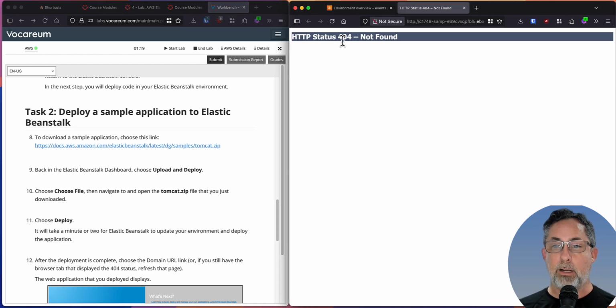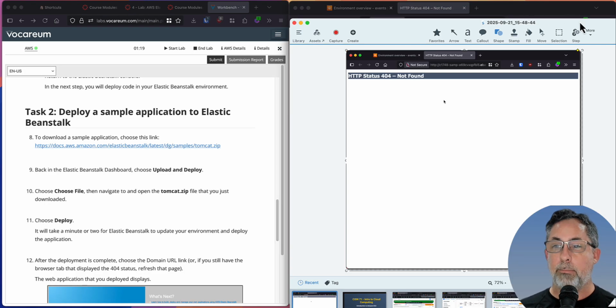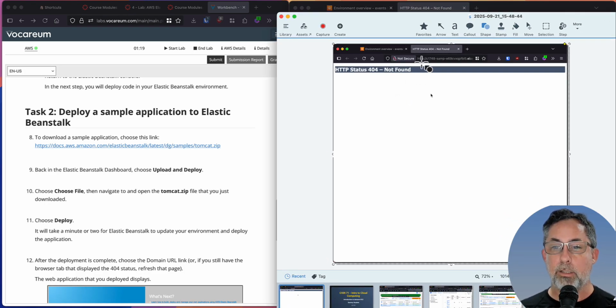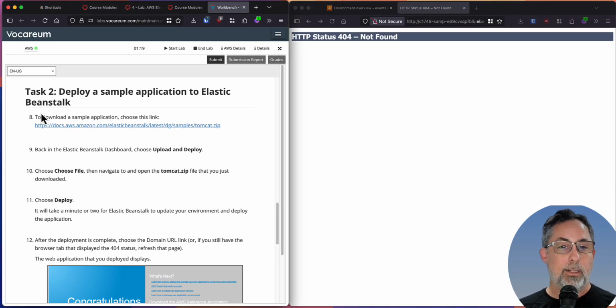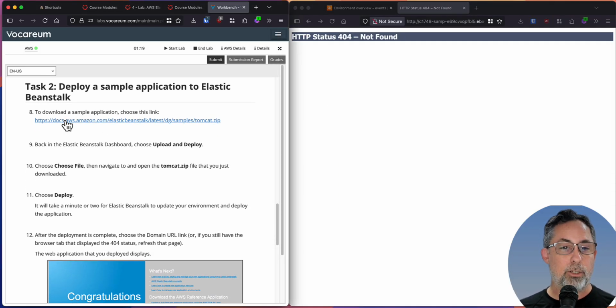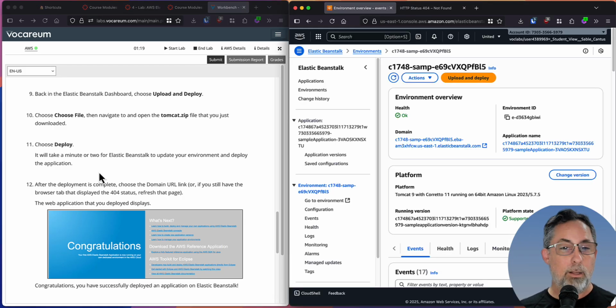So I've got this here. It shows me the environment. This is a great place to take my screenshot to submit. And in my screenshot, you'll notice there's everything I need. Task 1's complete. Task 2, let's download the sample application. Choose that link. And then back in the Elastic Beanstalk dashboard, over there, let's choose Upload and Deploy.